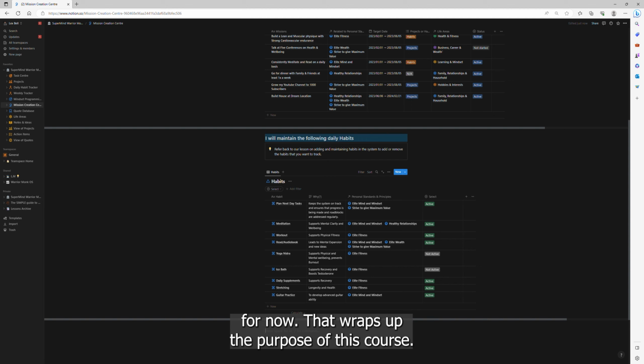That wraps up the purpose section of this course. You are now ready to set up your first projects in this Notion template. Congratulations on all your progress so far. If you've been completing the tasks, you should already have a much better idea of where you want to focus your efforts in the coming weeks, months, and years ahead.